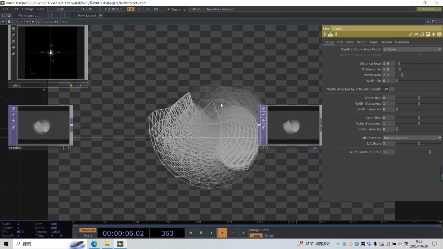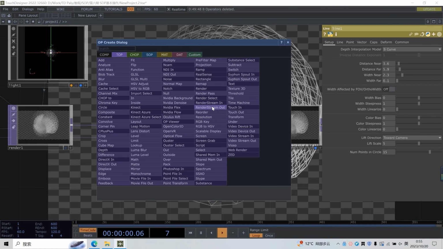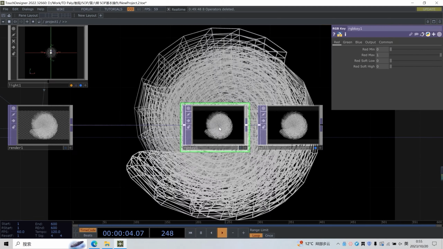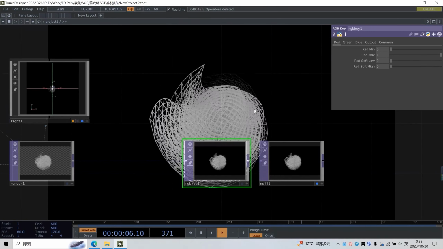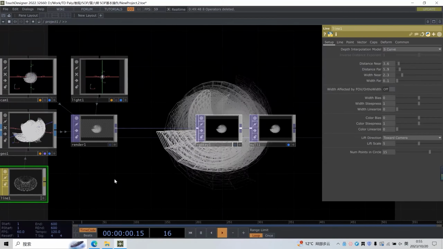We can add a background here so that we can see it more clearly. Let's insert an RGB key here. We've talked about a few ways to add a solid color background before. You can give it a black background directly.